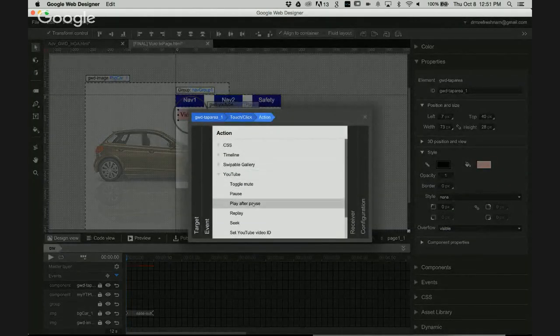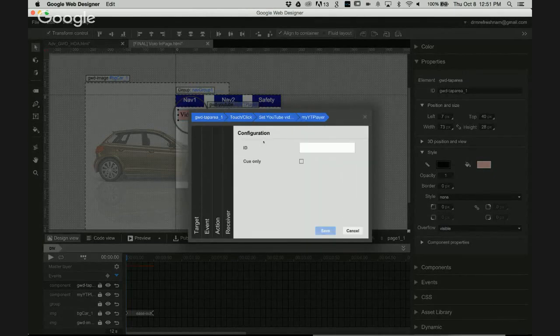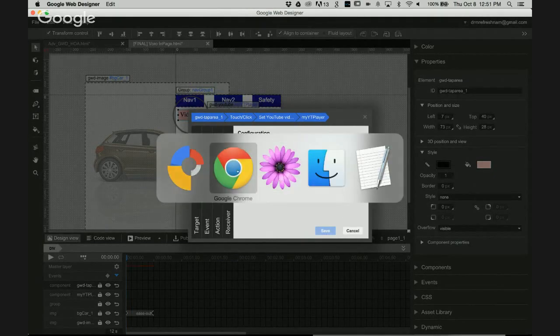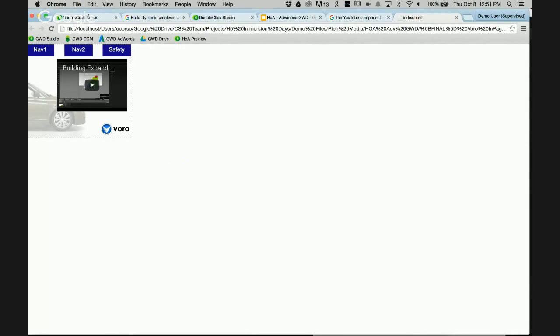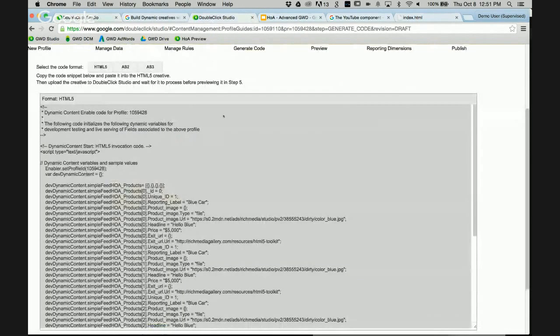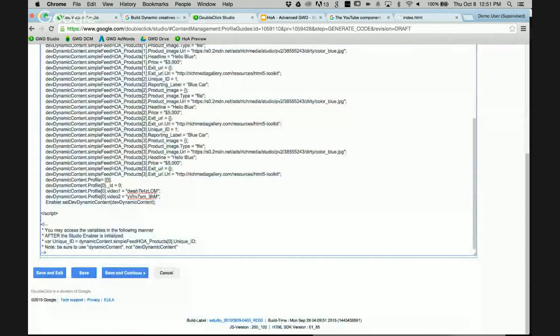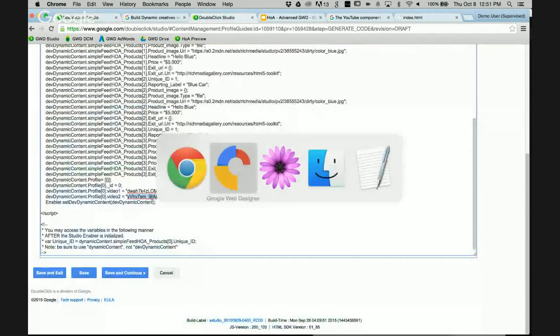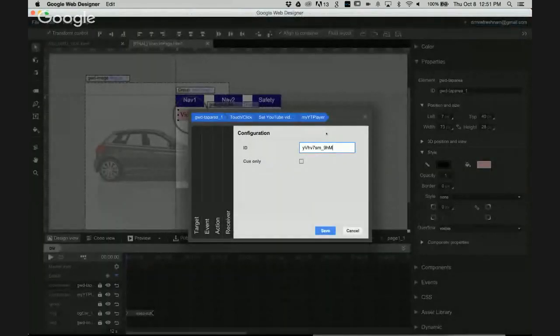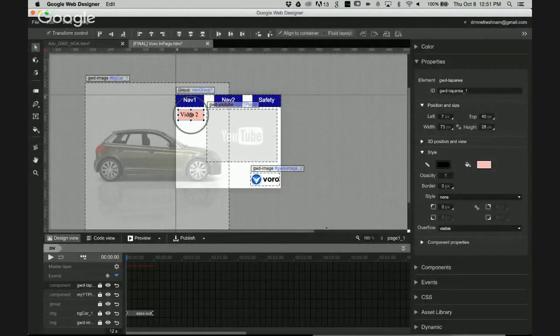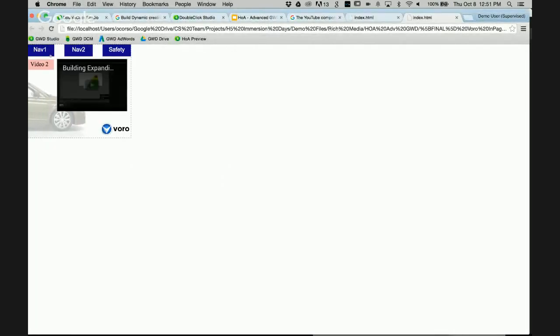And what do I want to do? I want to set the YouTube ID. I'm just showing you how to bind it to an event here. So if I go back to this profile, and just grab this second YouTube ID out of there, just put it in there. So that just made a new event handler.